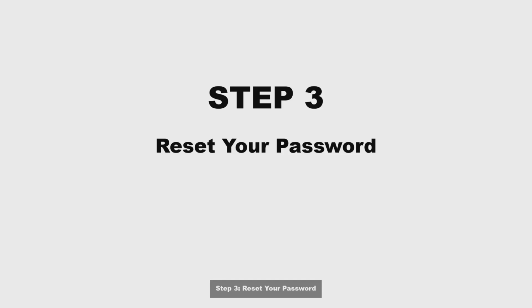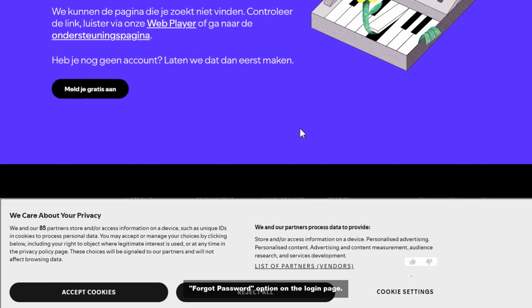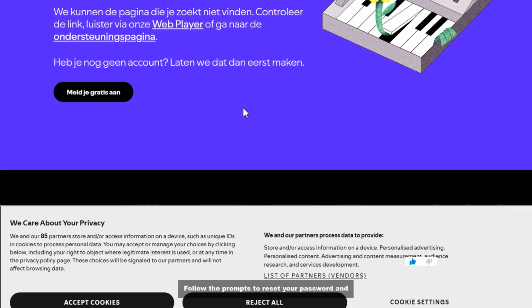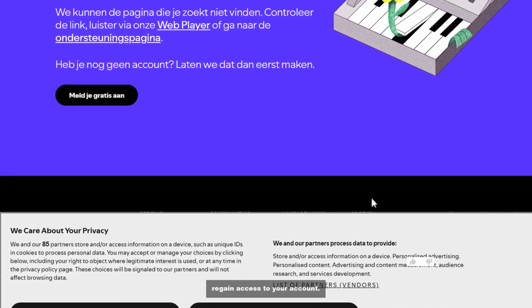Step 3. Reset your password. If you cannot access your account, use the Forgot Password option on the login page. Follow the prompts to reset your password and regain access to your account.